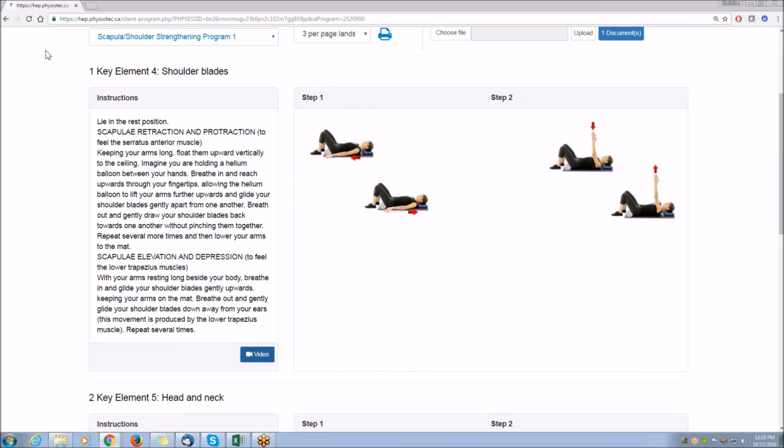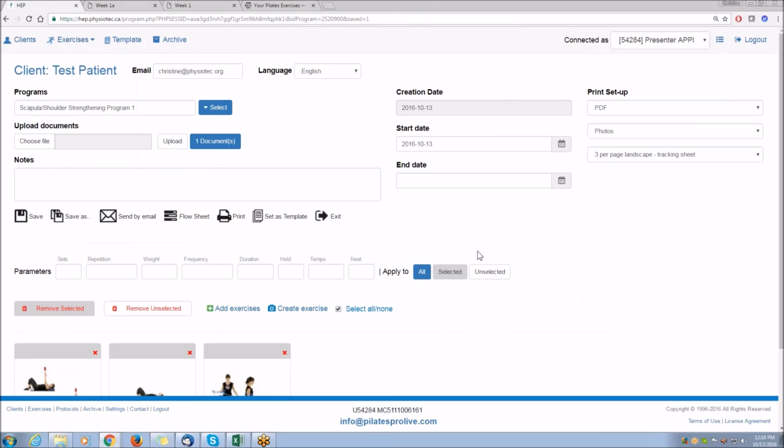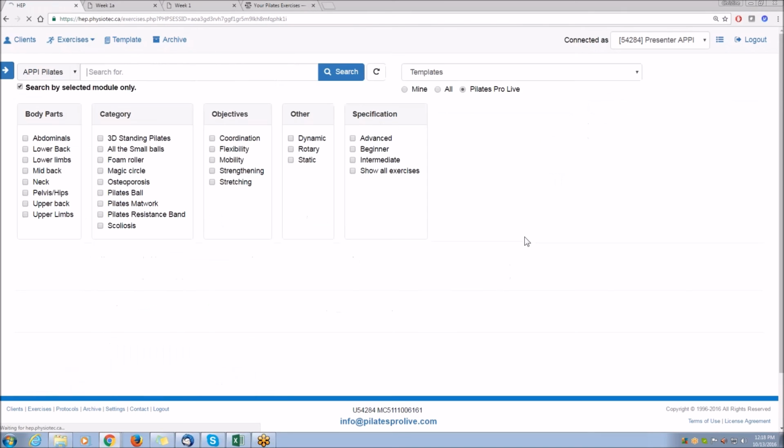There we go. And in addition to this, I'll just come back to my program. This is our desktop version, which I'm going to close out here. This is accessible from a mobile device. We do have a mobile site as well.